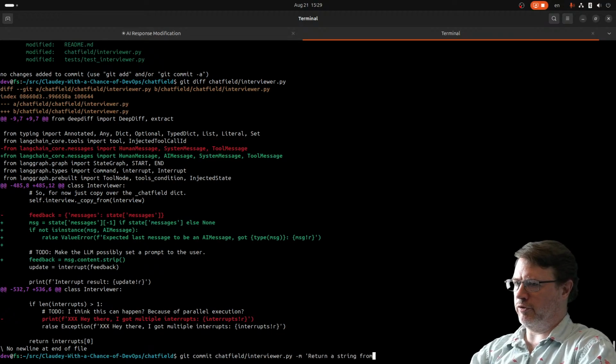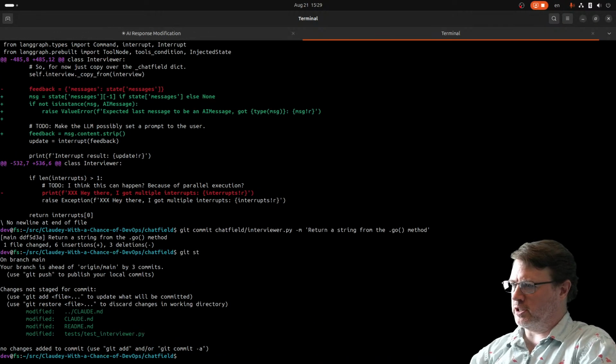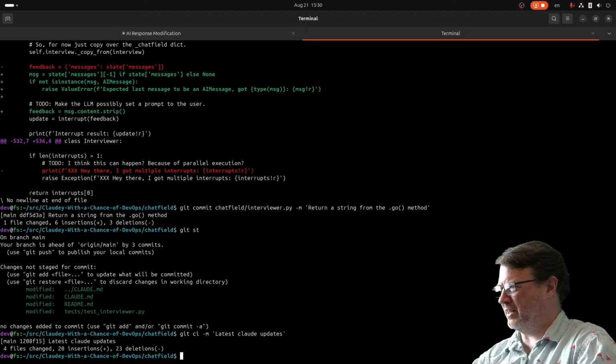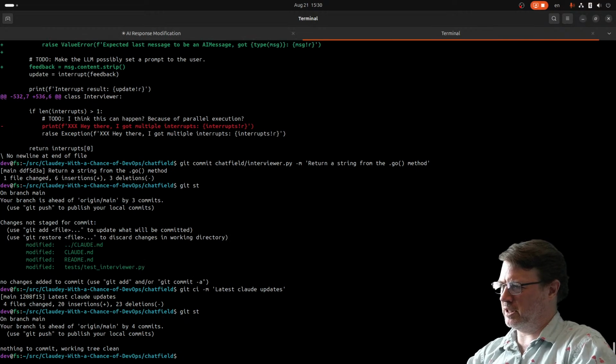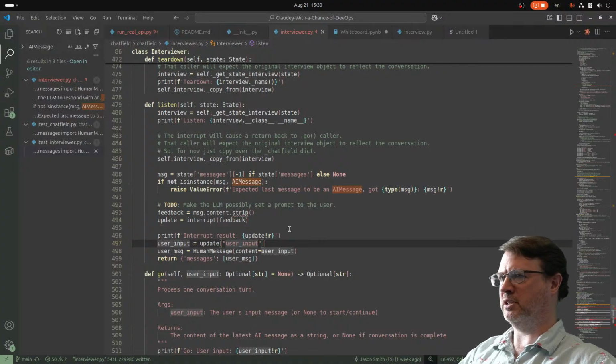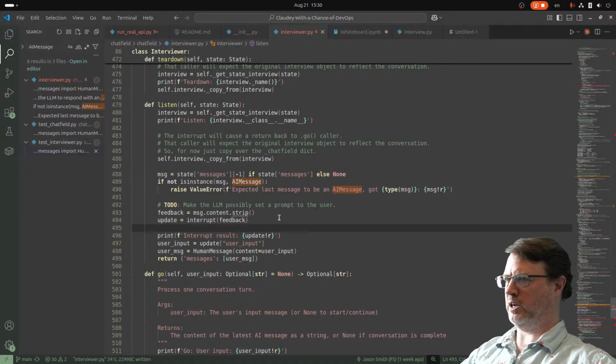Return a string from the .go method. Super awesome. Way, way cleaner. So let me just check it all in. I know that's a super bad commit. I'm committing documentation and test code at the same time. These are sloppy commits. But that's okay. We're not released yet. We've got to get going.